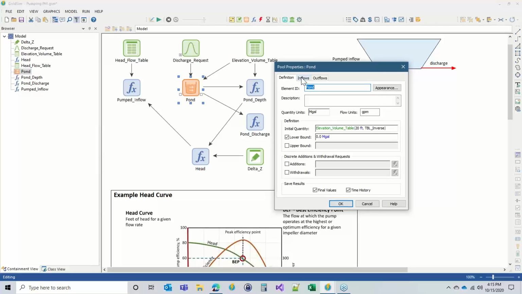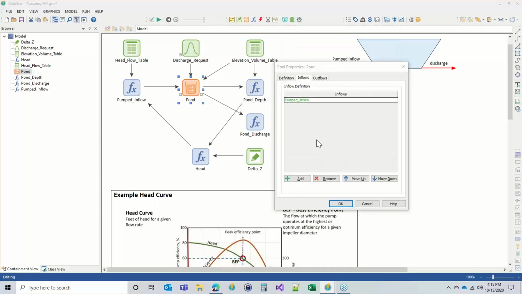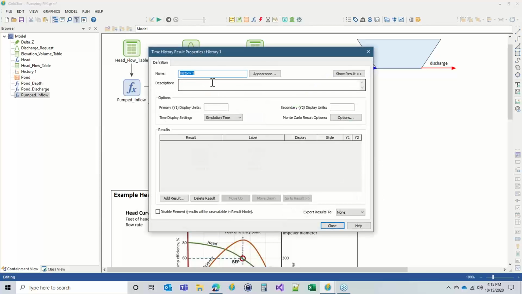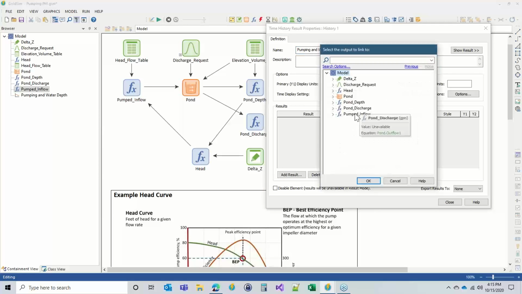So then we just need to go to the inflows tab, add the pumped inflow. And you can see we have a recursive, or a feedback loop where the pond affects this element, which affects this, which affects this, back around like that. Okay, so the next thing we want to do is create a chart in which we can look at pumping and water depth. So let's just link to a few outputs here so we can see what's going on.